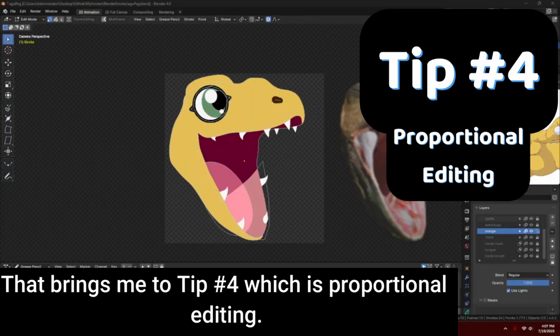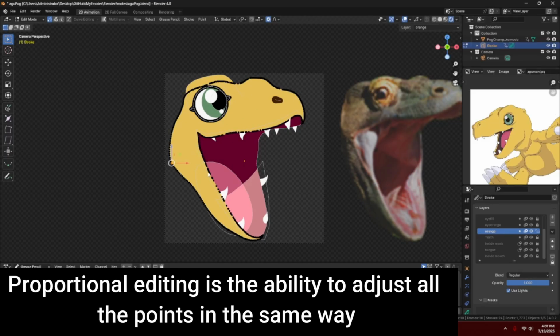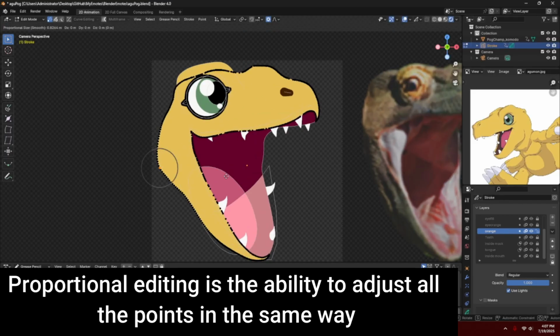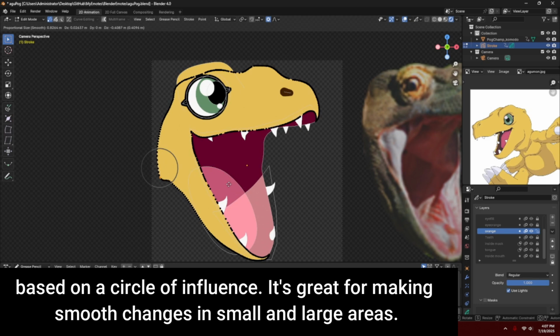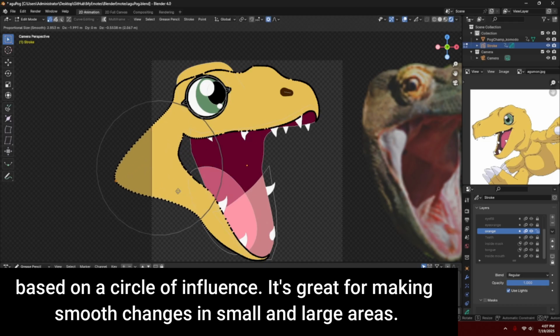And that brings me to tip number 4, which is proportional editing. Proportional editing is the ability to adjust all the points in the same way based on a circle of influence. It's great for making smooth changes in small and large areas.